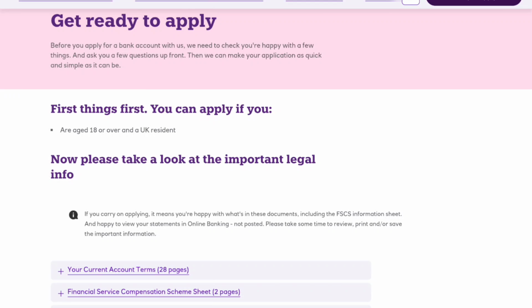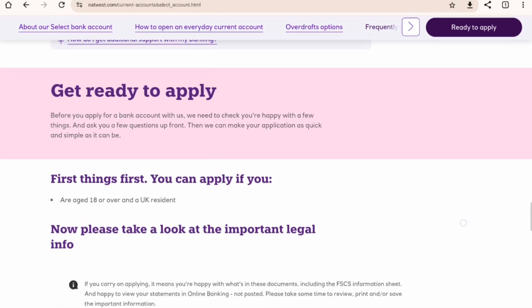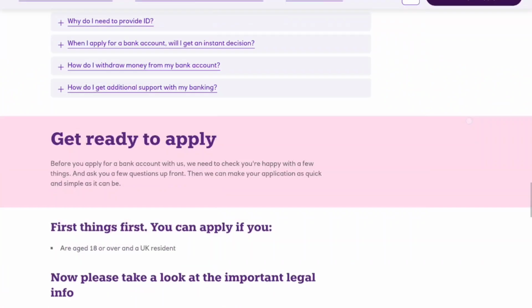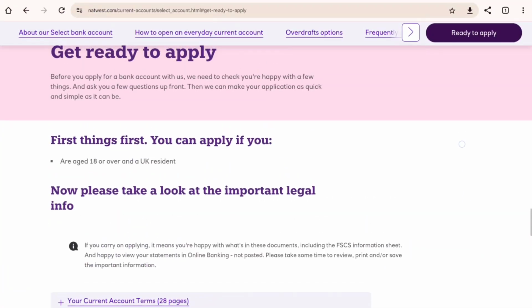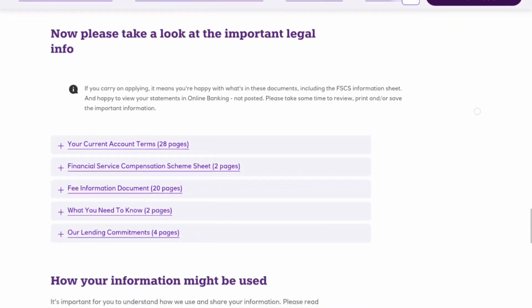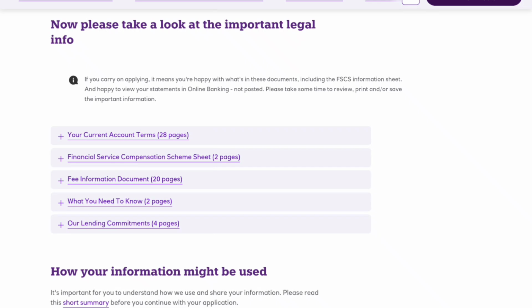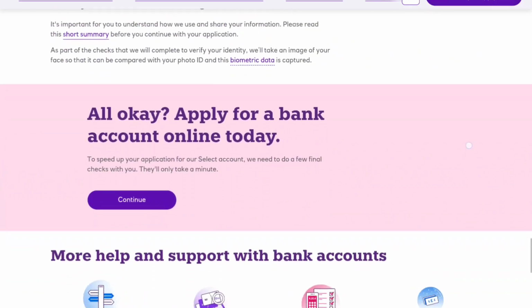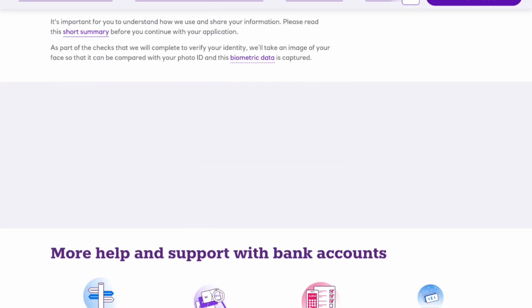In here you'll be able to find the requirements to be able to apply for a NatWest account. So go ahead and scroll down on this section. Once you scroll down, you'll be able to find the section where you can actually start your application. So hit on that continue button.